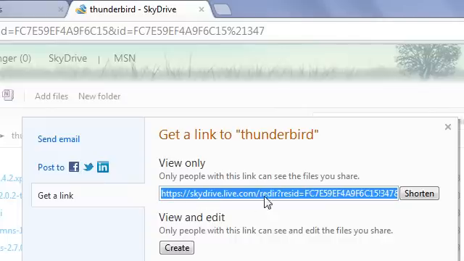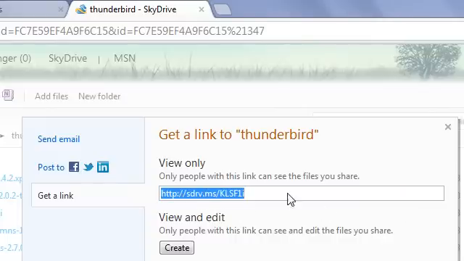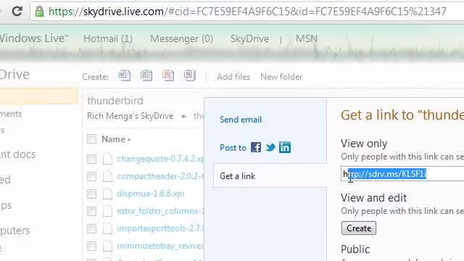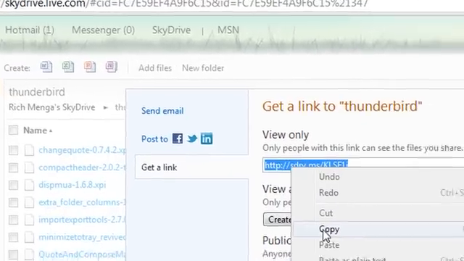Now, at first it gives you this huge link. Fortunately, there's a shorten button, so I click the shorten button, and there is my link. So I can just highlight that, right click and copy.